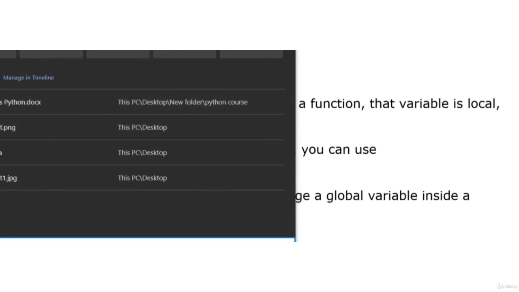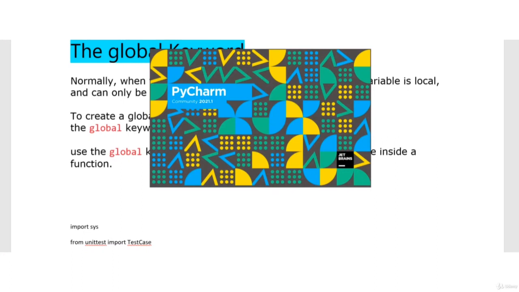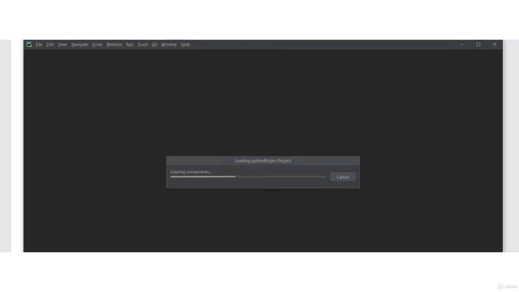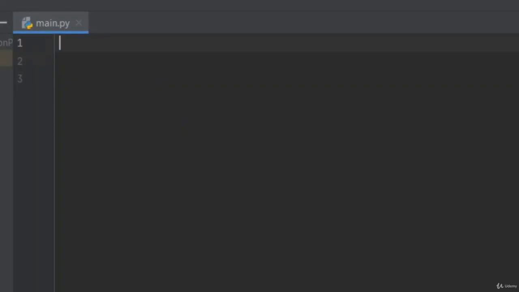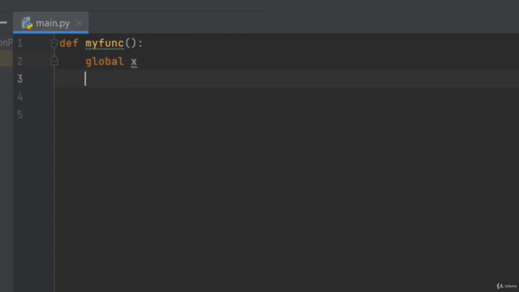Let's open our PyCharm. So let's write def py function. That's my function name. And then global, which is our keyword. And then next is x is equal to movies.